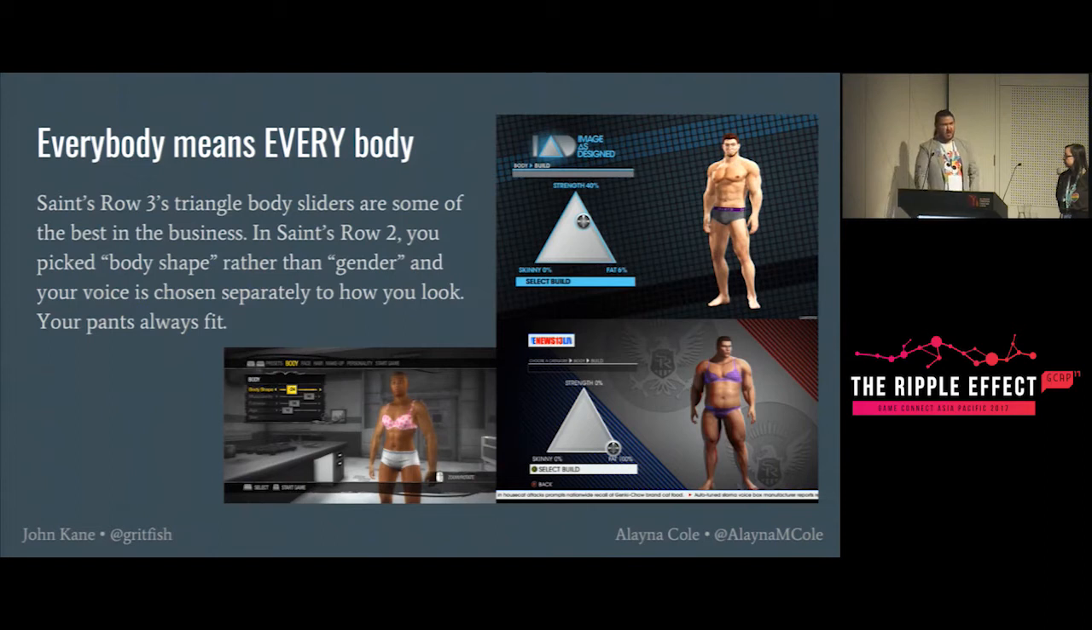And I think also in both games, the voices were chosen separately to the body type, which gives you the most flexibility ever for how your character presents in those games. This is the blueprint for how to do bodies in games. Copy this. Don't do all the other things. Copy these.